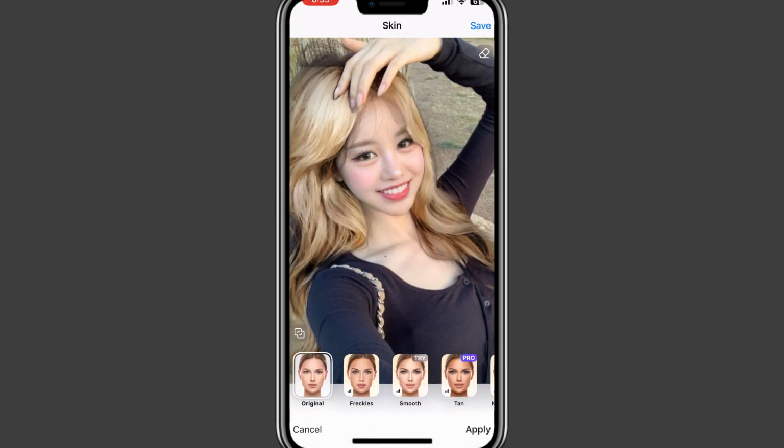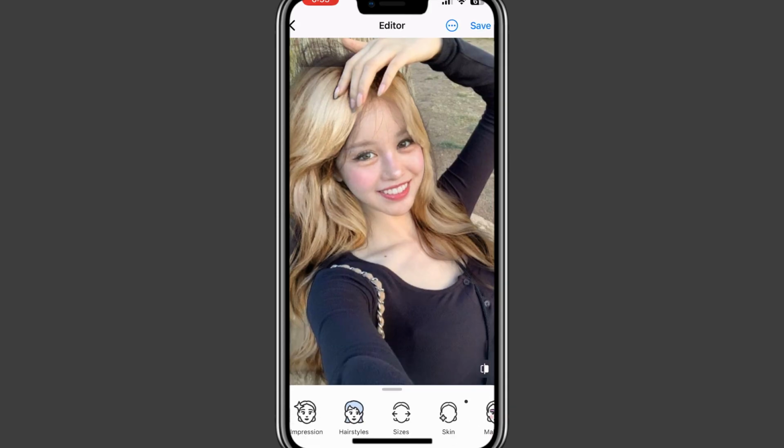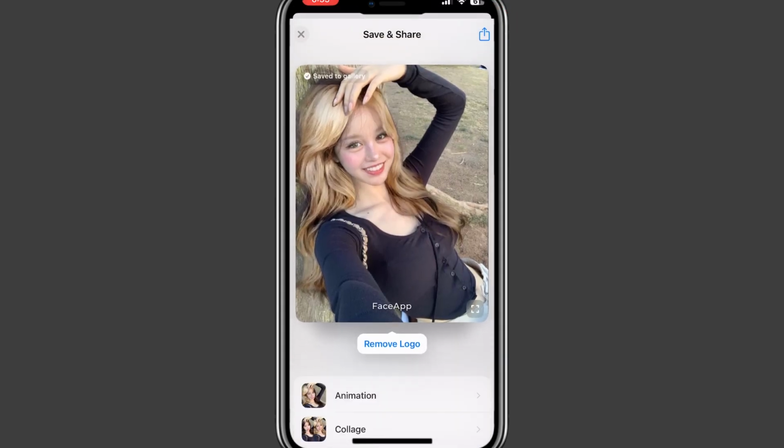You can change your skin. You can add freckles like this and tap on apply. Now each effect is applied instantly with FaceApp's smart AI for realistic transformation like this. Okay, once you are done, tap on apply and then tap on save to download the photo to your gallery.